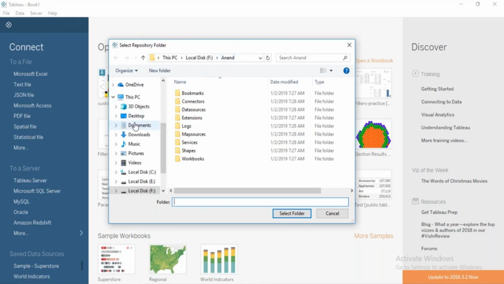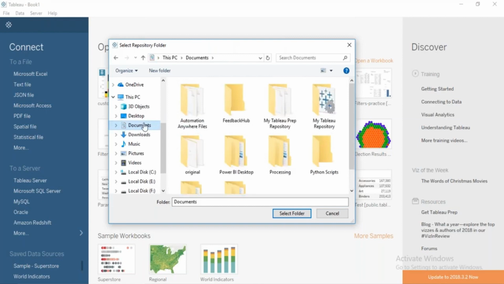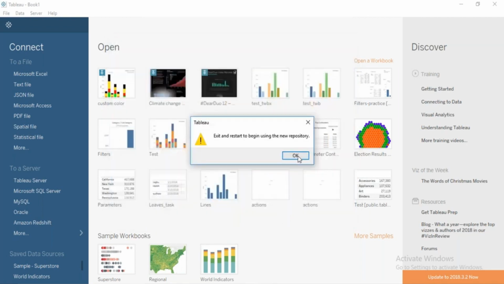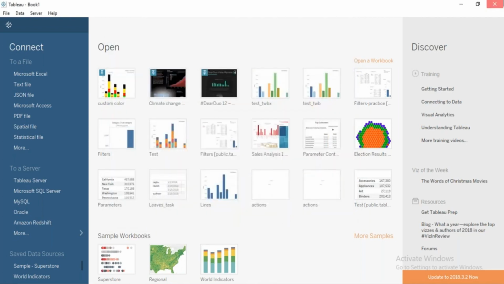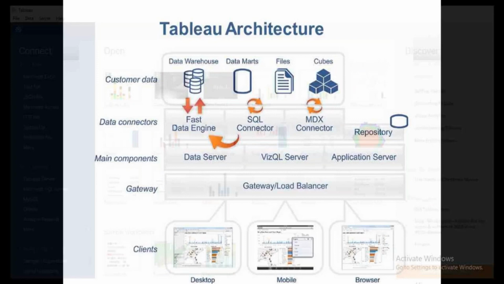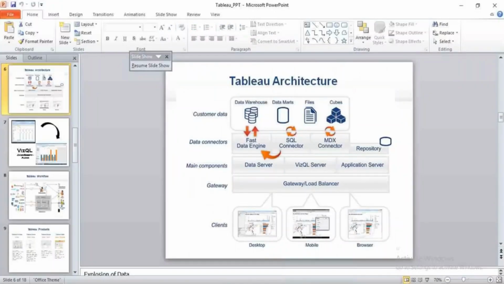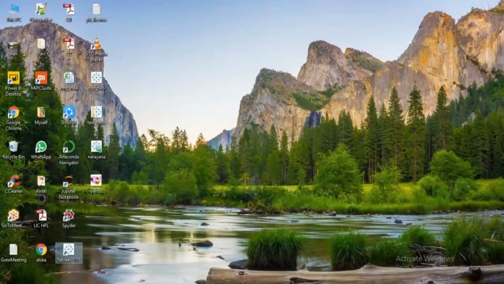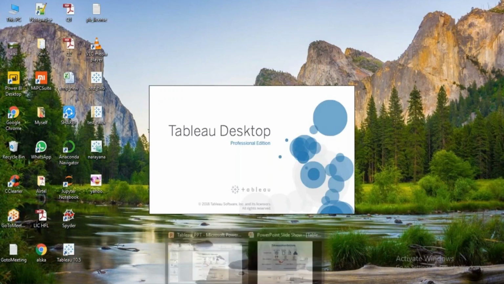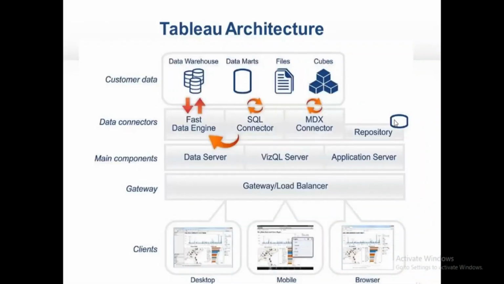What you have to do is select the folder. Go to My Documents, select My Tableau Repository, select the folder. That's it. Then again we are switching back to the old position. Close Tableau and open it again. So it's clear, right? That's what the repository does.